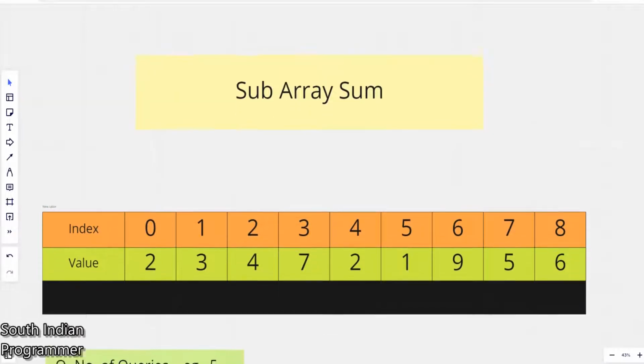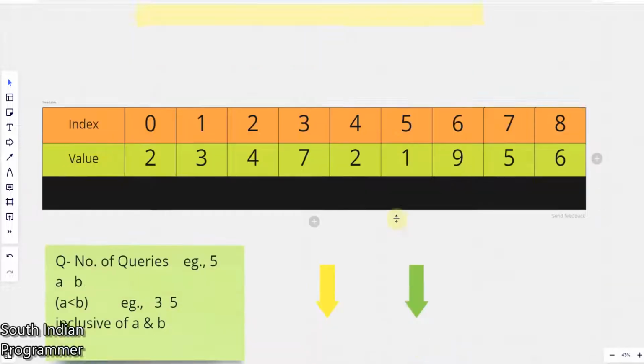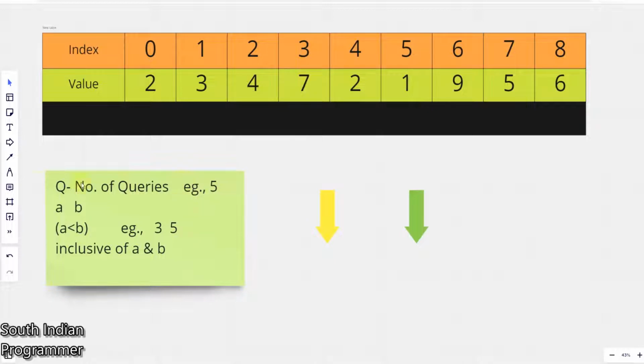We are given one array of n numbers. So here I have drawn one table of index and values. We'll be given this array and we are given n number of queries, which is denoted by the letter Q. In each query we'll get two variables called a and b, 3 and 5.